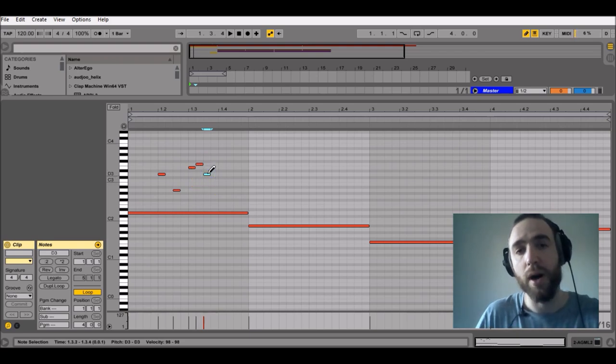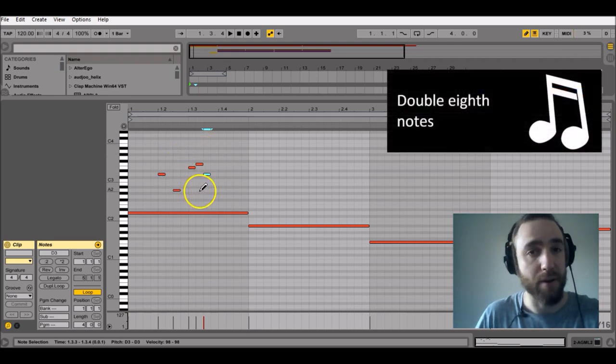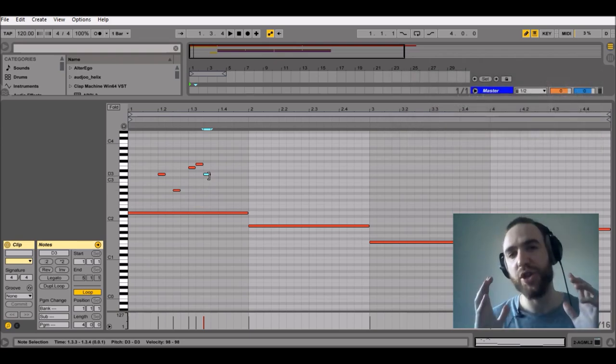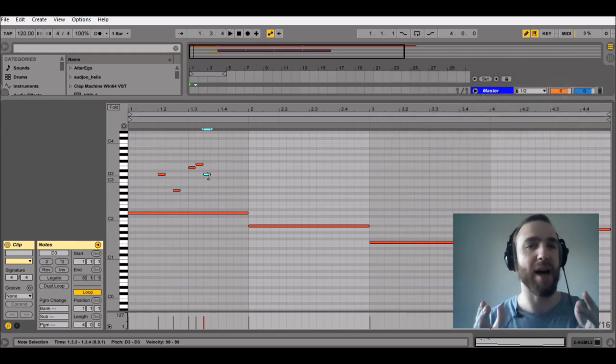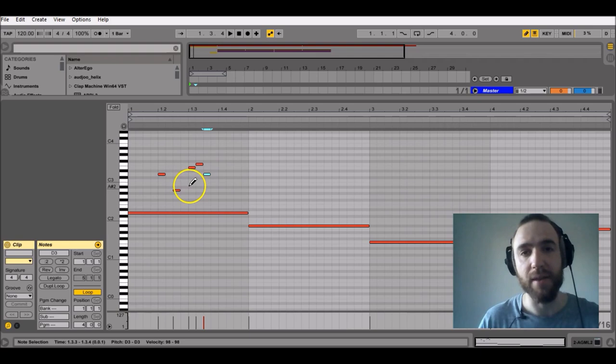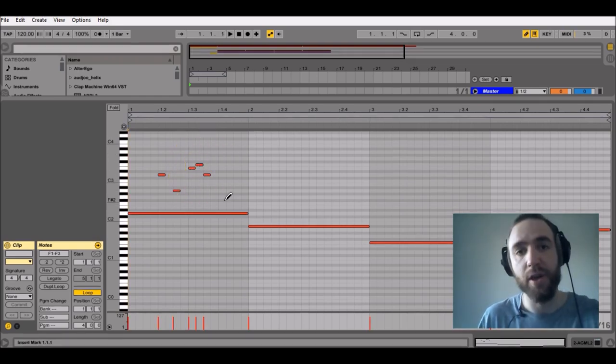So for those who are familiar with music theory, those are double eighth notes, or quavers as they call it in the UK. So what we just did will add speed to the pattern, and the double eighth notes will highlight the suspended second of the D minor, which is the E3, and that will be the epicenter of the song. Okay, so let's continue.